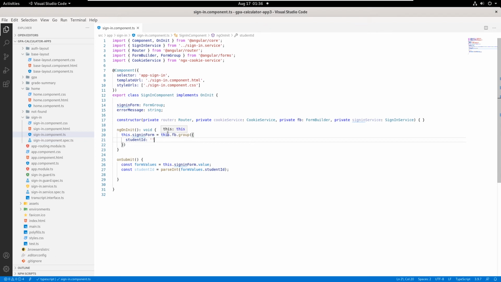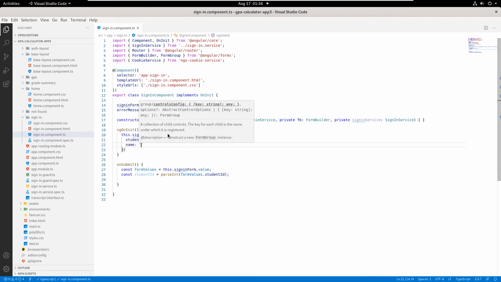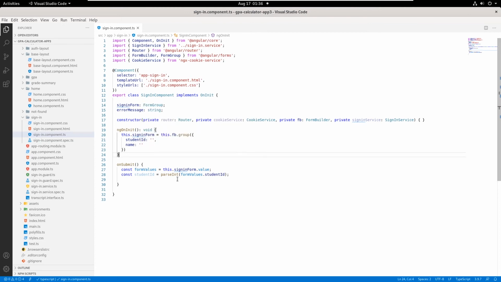This is just an example, so don't try this in your app, but if I had something like name, in quotes, I would access that value the same way. I would say const name equals formValues.name. Once I pull out all the values of the form, I can access the individual components of that form, as long as they match the items that you're passing into the form group. I'm going to remove the name because we don't need that for this exercise.